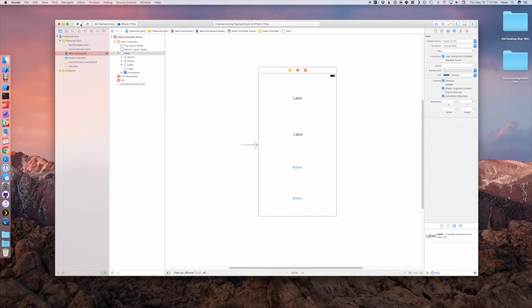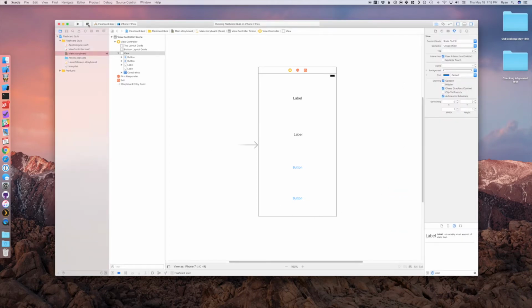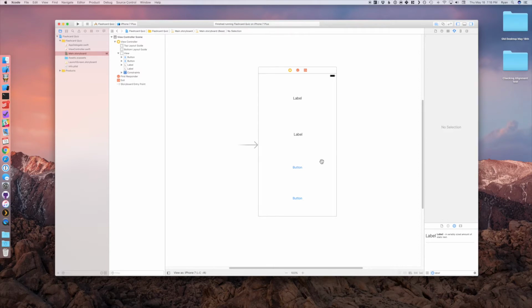So if I ran this application by hitting the run button up here with the arrow pointing to the right, we're going to see the app run and we're going to have a label, button, and button. Right now you can see that they're aligned poorly. They're not centered. So we need to apply constraints to this UI. I'm not going to explain that in this video. This video is designed more for speed.